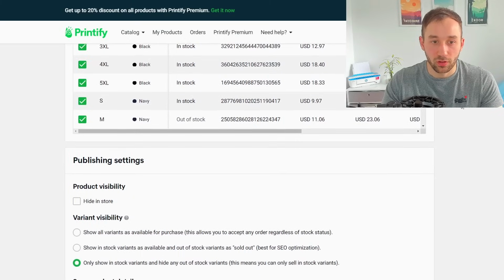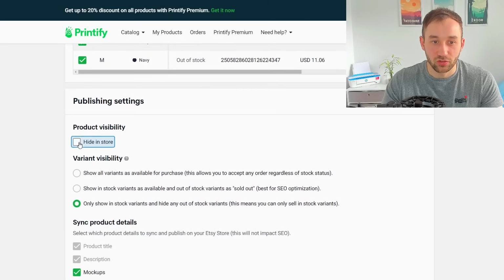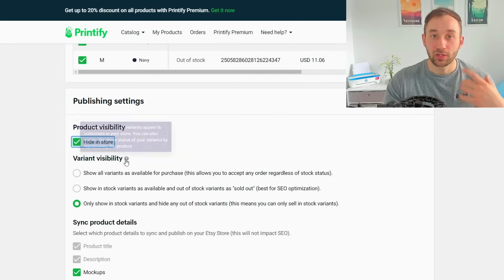And scrolling down further past this, I would tick hide in store right here, otherwise it's going to be published instantly and you will pay the listing fee without being able to double check the listing.